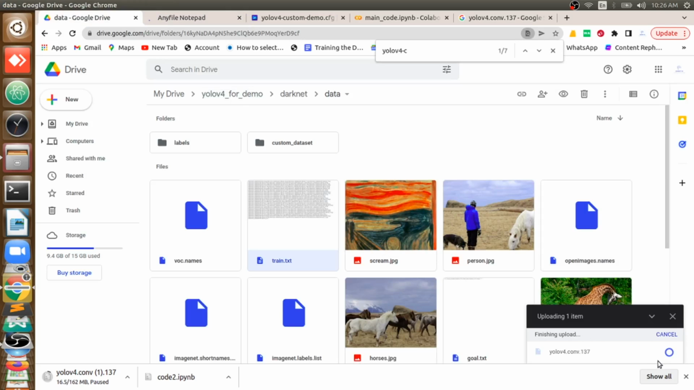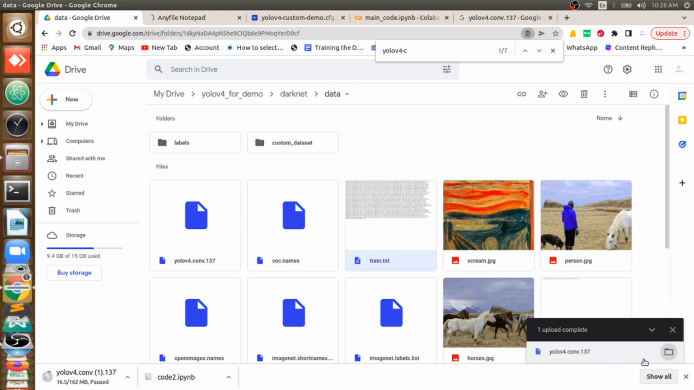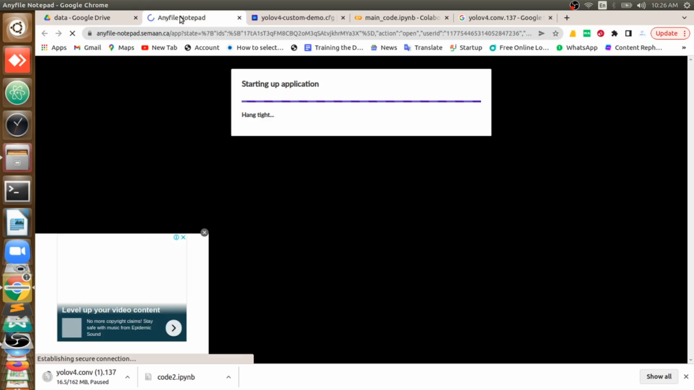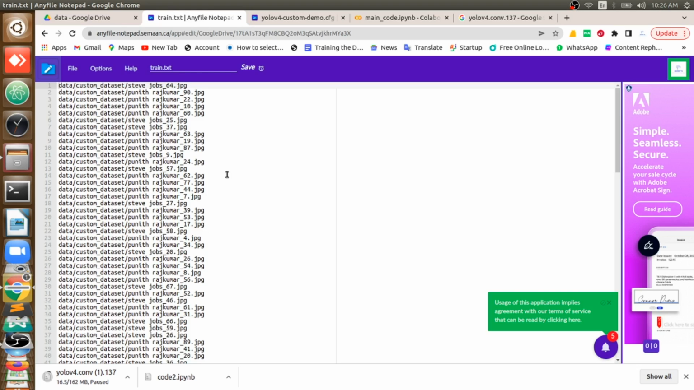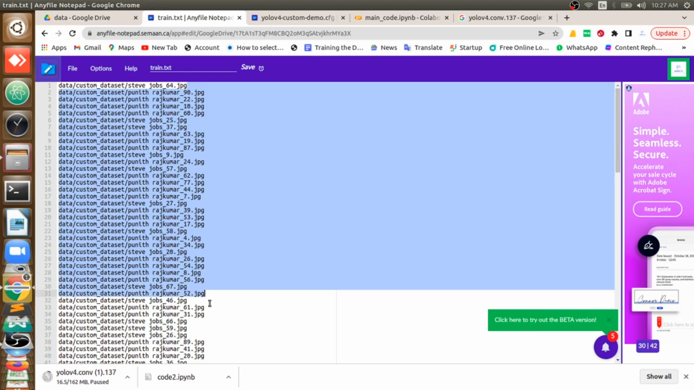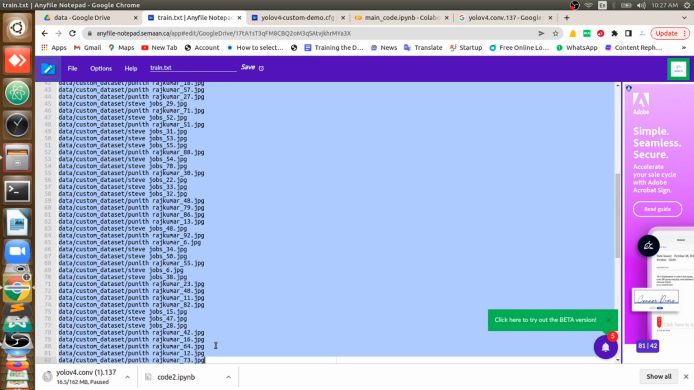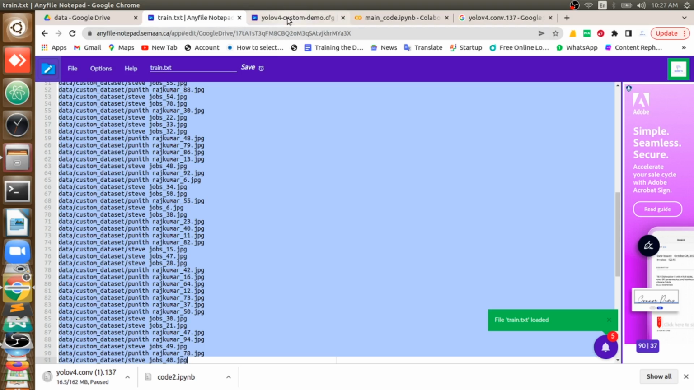At the same time, the thing 137 is almost uploaded. It's finishing upload. Yeah, that pre-trained weight is now uploaded, and at the same time we'll check what the train.txt is having. Now you can see the train.txt is having complete paths of all the images within it.